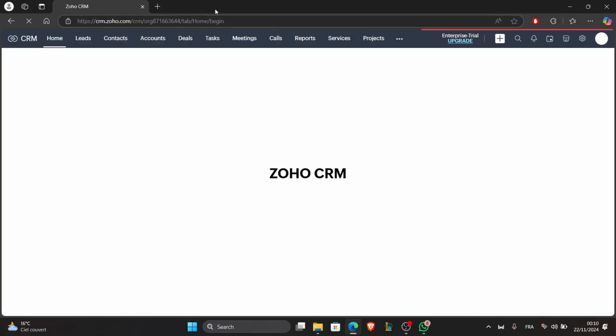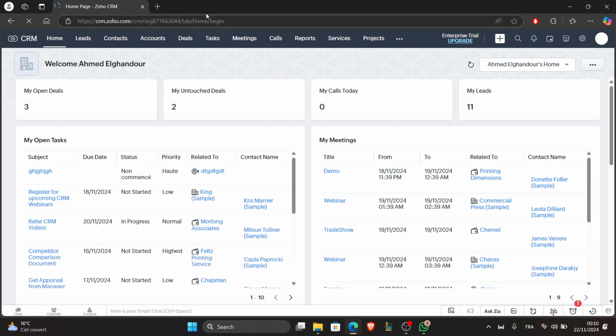In today's tutorial, I'll show you how to change the currency in Zoho CRM. This is useful if you deal with clients in different countries. So let's begin by following these few steps.